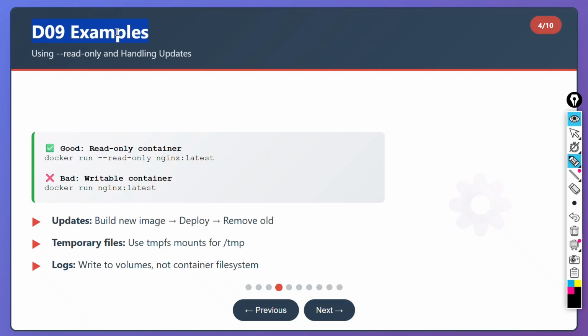And here we are going to see some examples for D09, using some popular ones, using read-only and handling the updates. Now, let us see what is a good practice and what is a bad practice. The good practice was using a read-only container. That means while running a Docker container, we need to use docker run --read-only and the container name. And the bad practice was writable containers. By default, many developers or DevOps teams who are managing or running containers use this particular command, docker run nginx:latest.